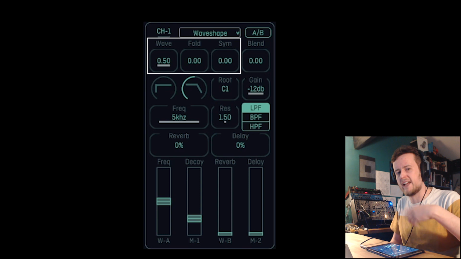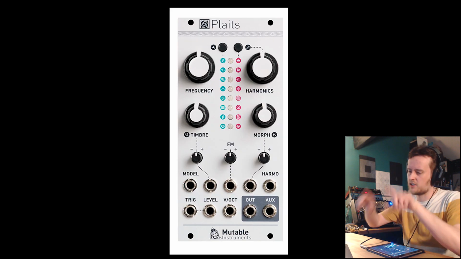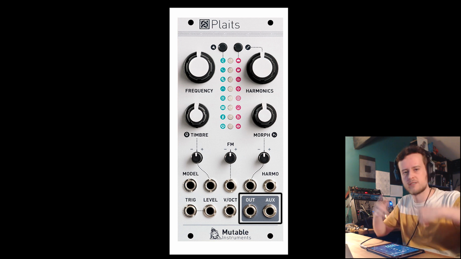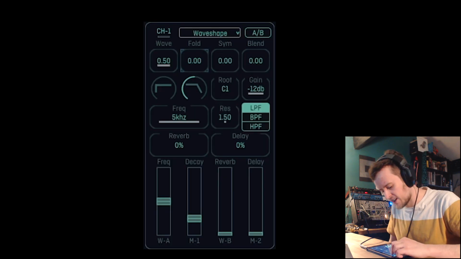The 4th parameter, blend, so on the Plaits there's 2 outputs, there's an aux and a main output, and blend basically is a crossfader between those 2. So as I start to move these, you'll start to hear the sound change.